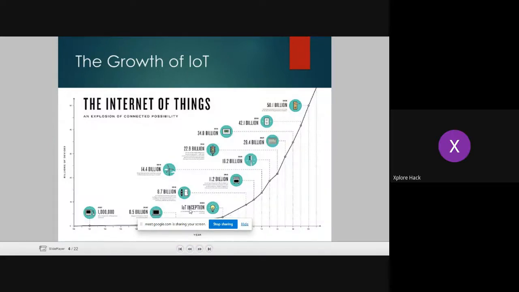The growth of IoT: you can see nowadays, everywhere we are using IoT-related components or devices to make our work very easy. From anywhere, if you want to access any data, it can be given to you with the help of IoT.